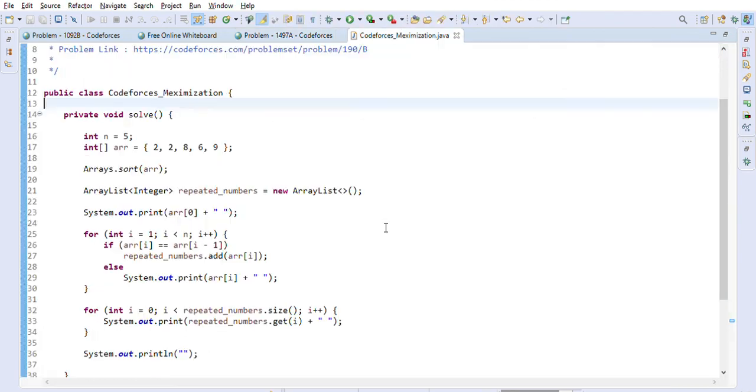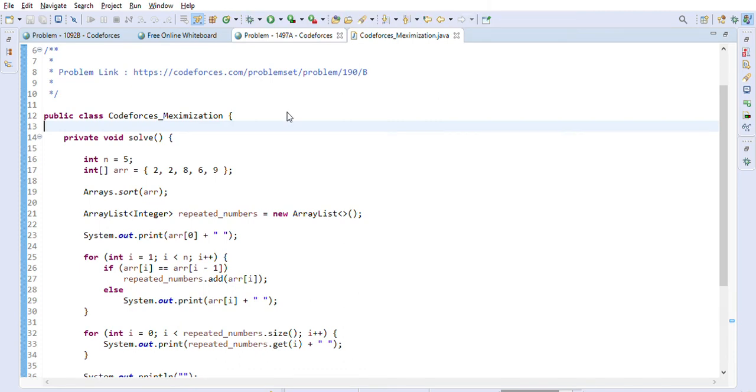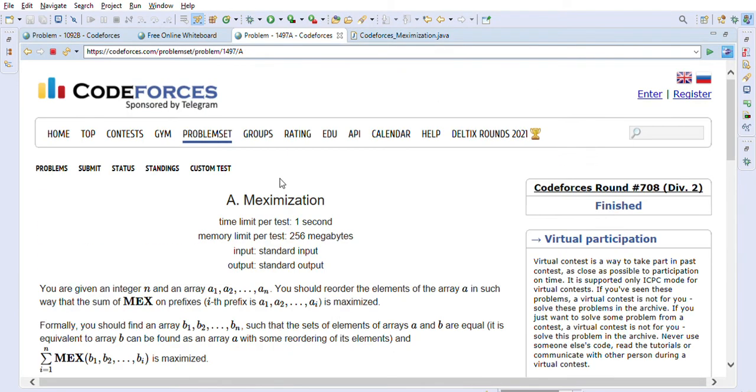So this is the way we can solve the problem Maximization on Codeforces. What we did is we used sorting so that we can get the maximum value of prefix sum. This maximum value of prefix sum is what we are getting.